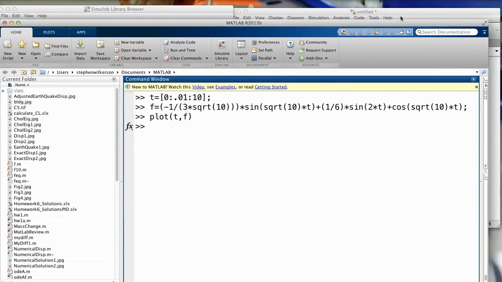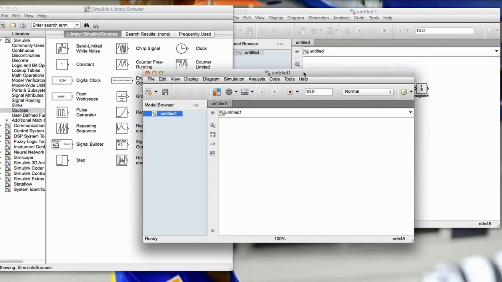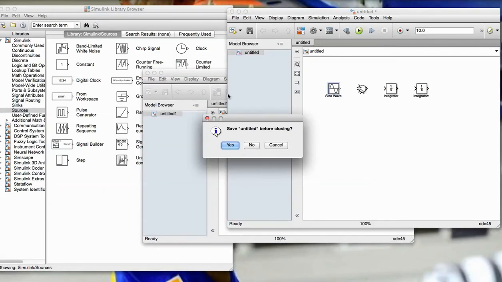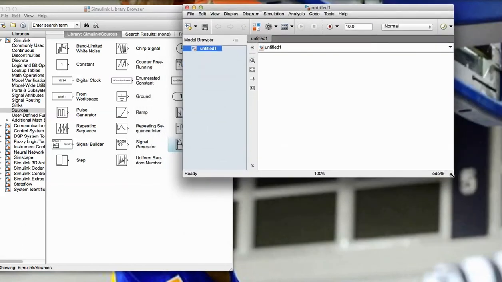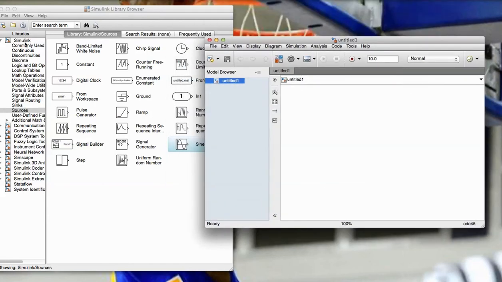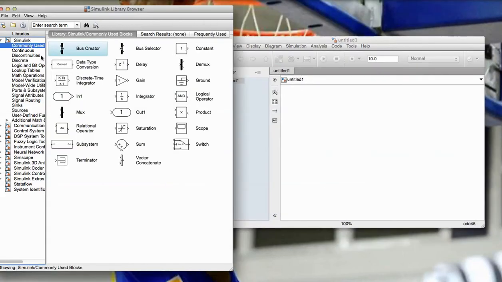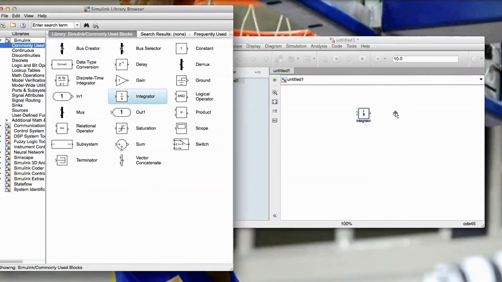And oops, let's zero that out, and we'll bring the Simulink model up here. Let's get rid of this one. This is another one. Okay, and we're going to build that exact same model. So as I showed you before, okay, commonly used box. I'll need 2 integrators. Go ahead and do that.